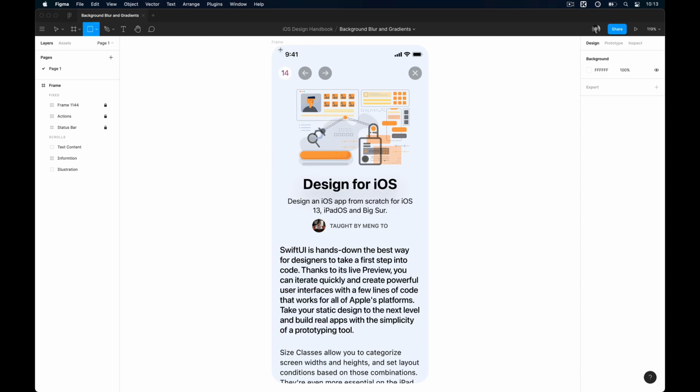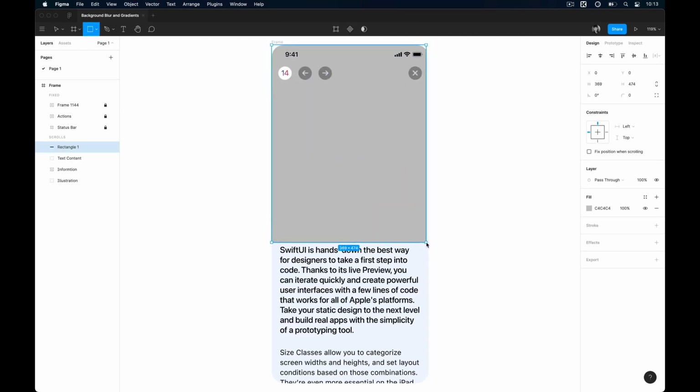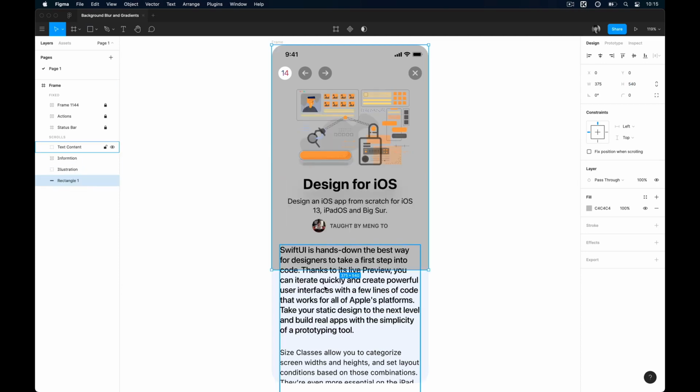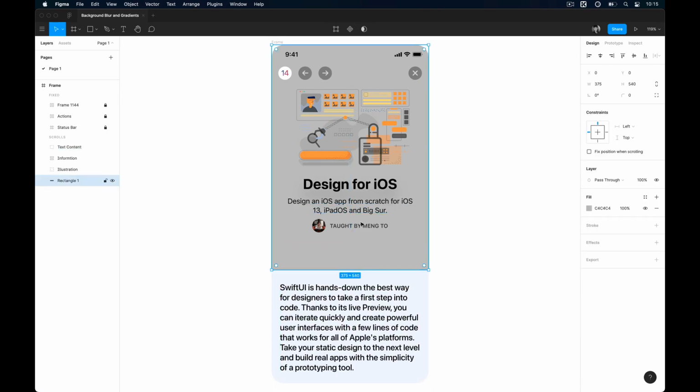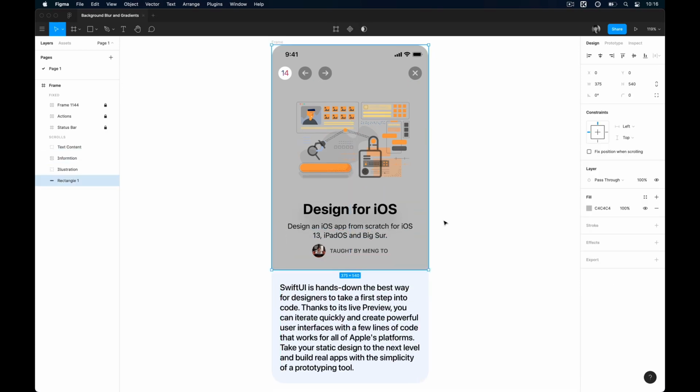Let's start by drawing a rectangle inside the frame with a width of 375 and a height of 540. And move this rectangle below all the layers. Once you have this, let's take some time to arrange all the elements neatly. Great. Before moving to the gradient, I would like to quickly add a corner radius of 30 to my rectangle.